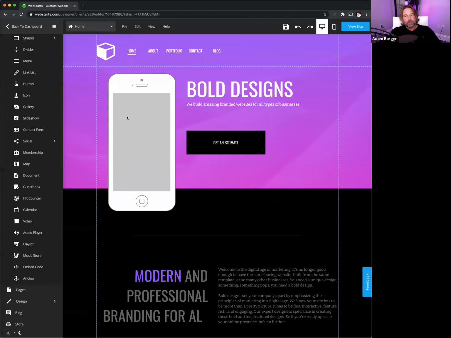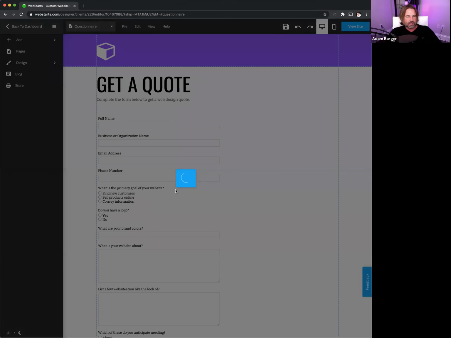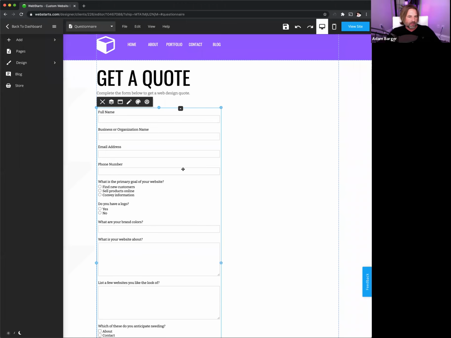And then some of the better features of WebStarts are some of the built-in apps, like for example, the full-on form builder. Now, at the beginning, I told you that I created this website for my own design agency, and I'm going to show you how you can use that website to create a little sales funnel using a contact form. So I've already done that, and I named this page questionnaire. So I'm going to go to this page that I created earlier called questionnaire. And on that page, I placed this form.